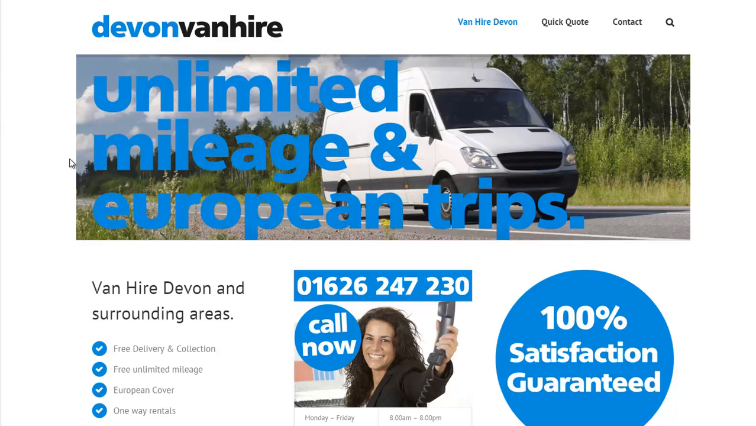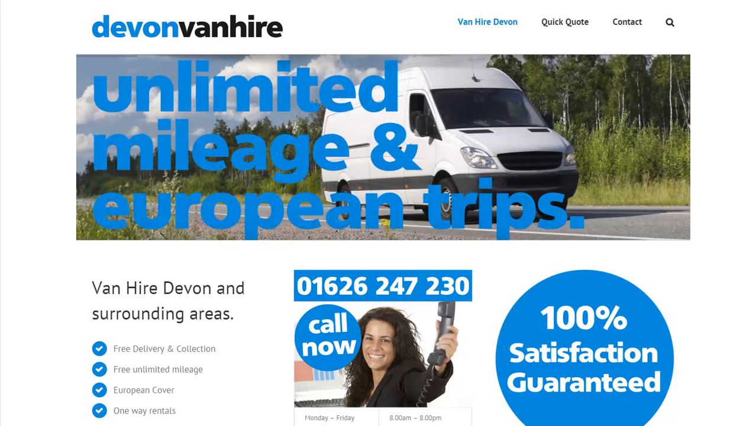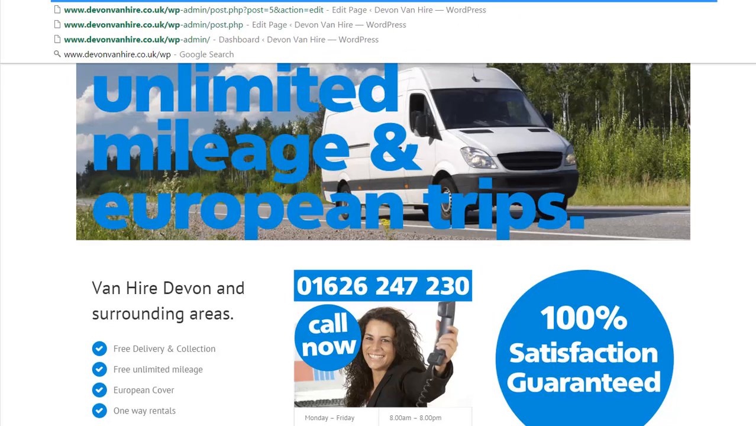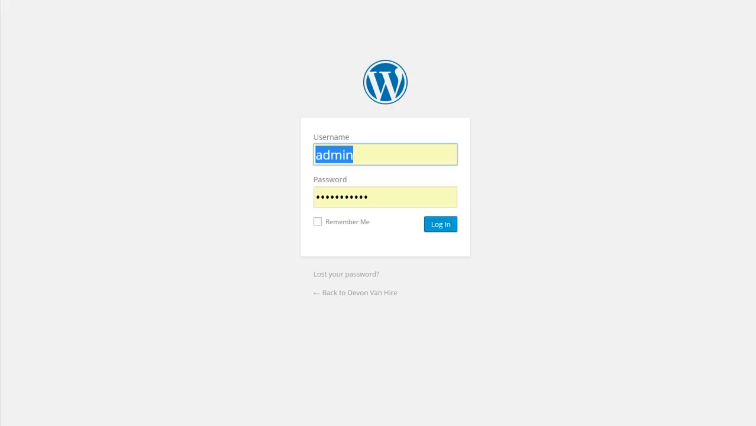Okay, I'm going to go through how to manage a website using the edit login status. So you go to your domain name at the top, and this one is devonhire.co.uk. Then you want to add /wp-login.php. Okay, and it takes you to the login.